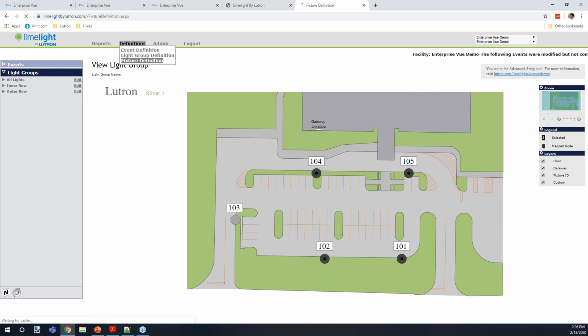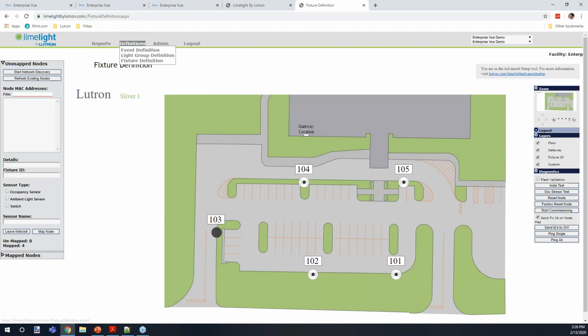So fixture definition is the last option here in the definitions tab. And frankly, this is going to be used primarily by Lutron Field Service to do initial system setup. So what you see here is that I have 4 nodes that have been mapped in my system, and I have 0 nodes that have been found but not mapped.